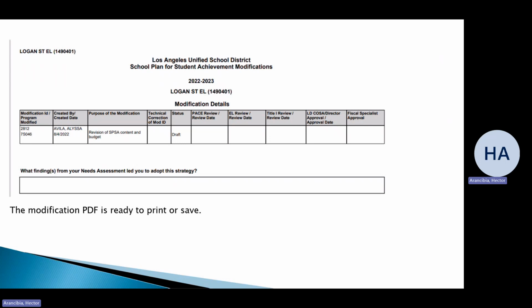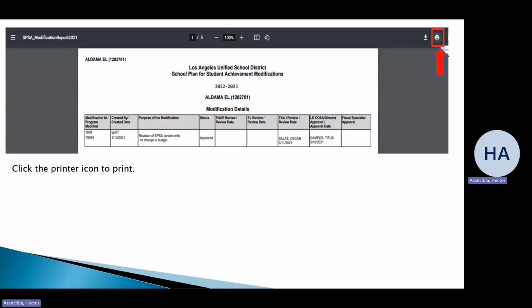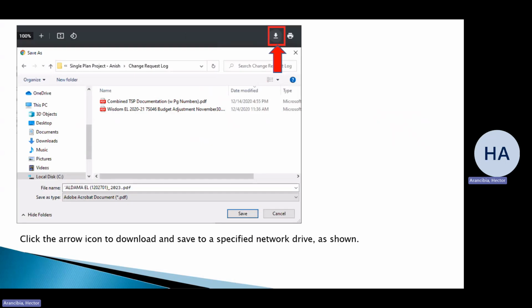And I do want to note here that we are still working on the printable modification. We had many changes this year, and we anticipate that it should be ready mid to late October. So if you're going to print, then you would click the printer icon, and it's in your top right section. Then click the arrow icon to download it, and then save it to a specified network drive.